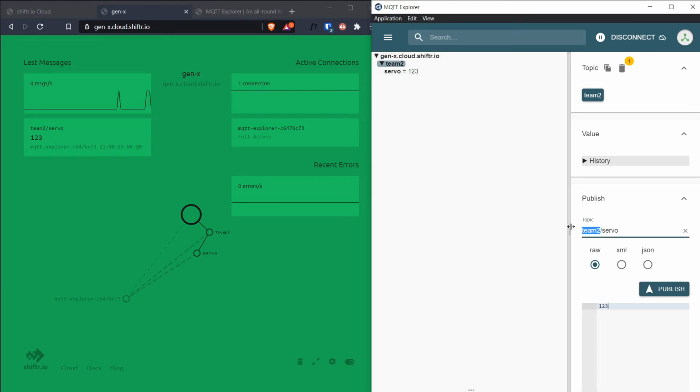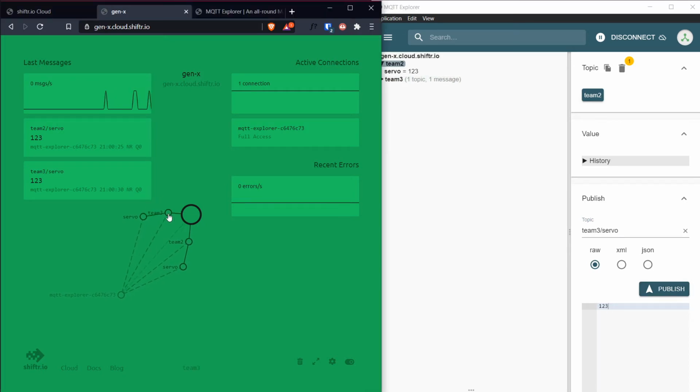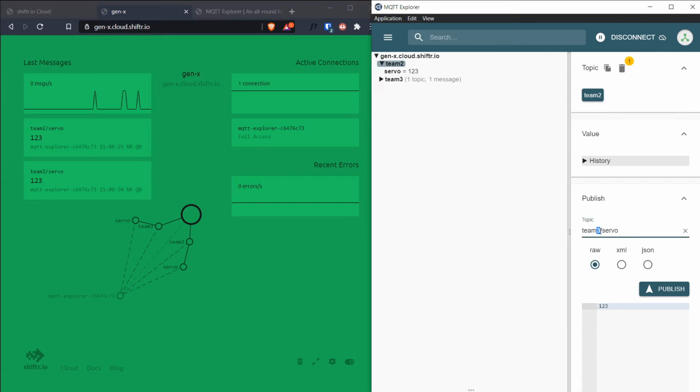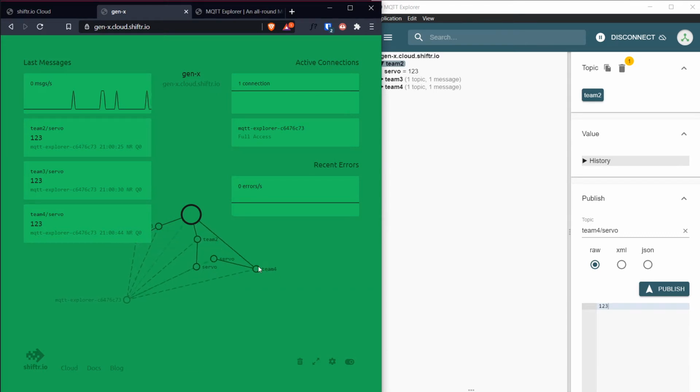And that's it. If I change the topic to, say, team 3, you will see that a new path has opened up. Let's change that to team 4, and hopefully, since each one of your pairs will have a different topic name, they can be routed to different locations.